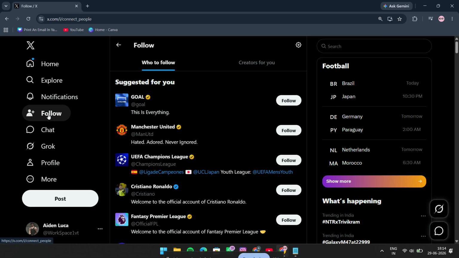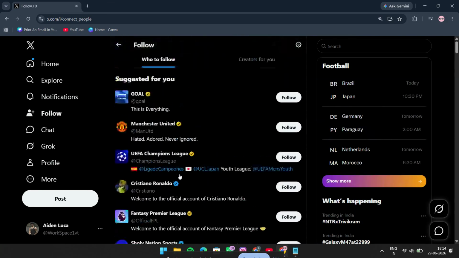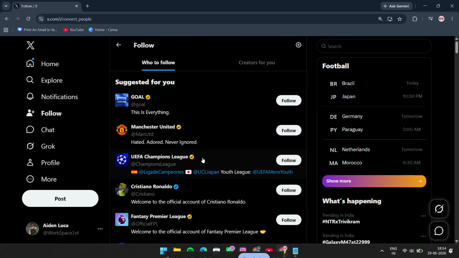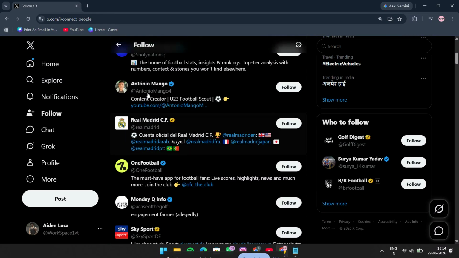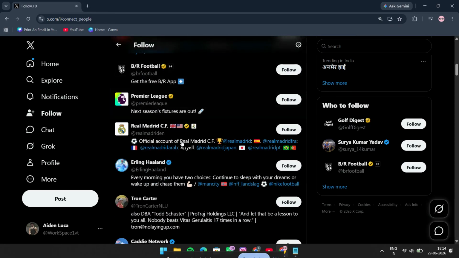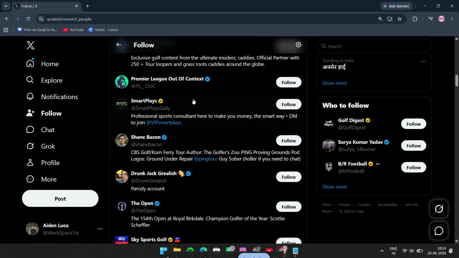After you click Follow, X will show you a list of suggested accounts. These are the follow suggestions available for your account. From this list, you can browse through the profiles and choose the ones you want to follow. Just look through the suggestions, and if an account seems interesting or useful to you, click Follow next to that profile. That's really all there is to it.